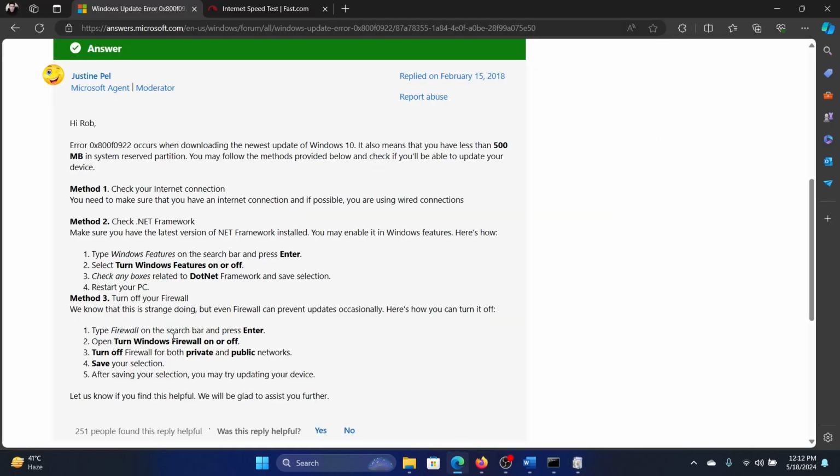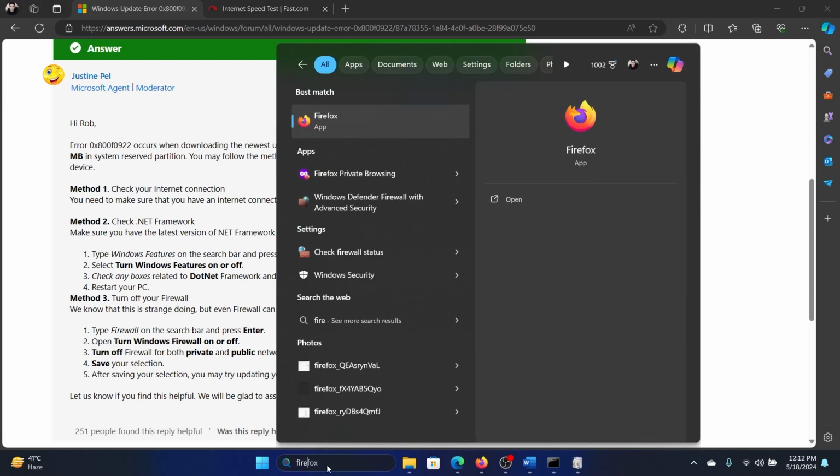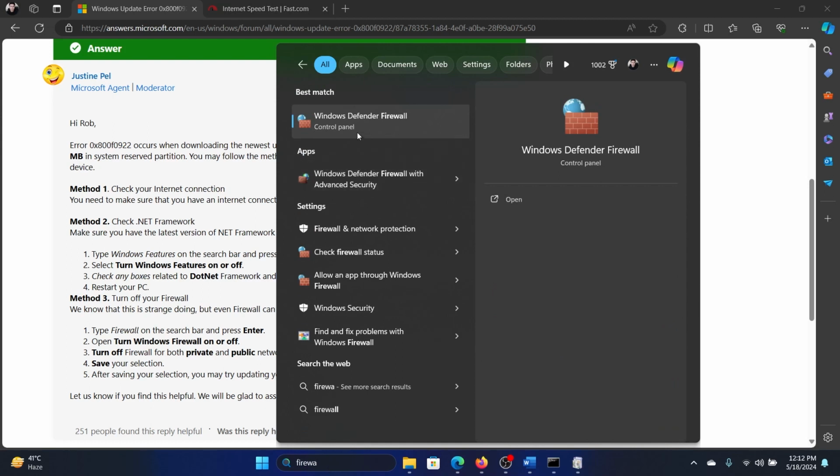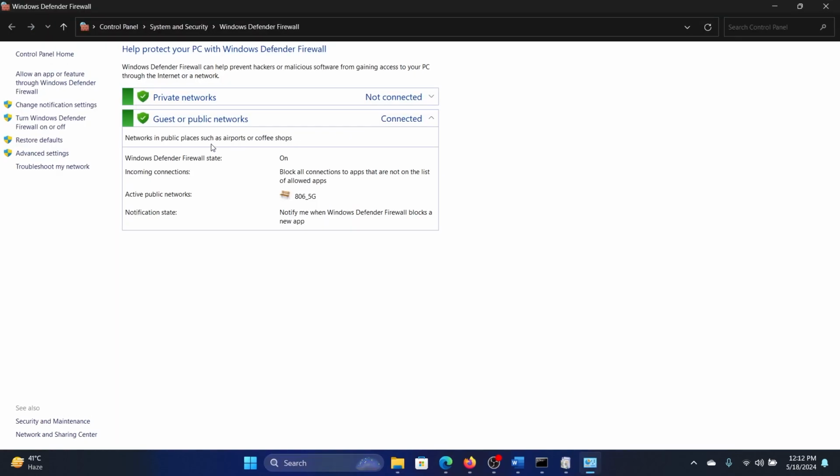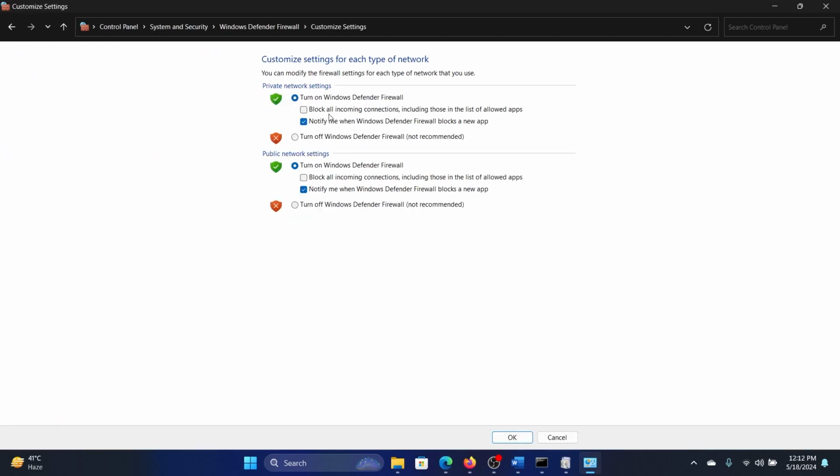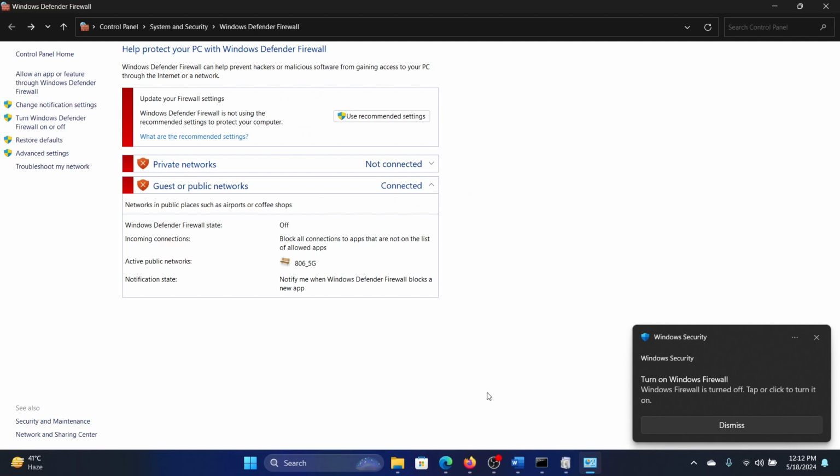And the last solution will be to turn off your firewall, but this has to be done only temporarily to isolate the cause, and once it has updated, then you can do away with it. So search for firewall in the Windows search bar and click on Windows Defender Firewall, and then click on this option, Turn Windows Defender Firewall on or off, and then turn it off for both public and private network, and click on OK to turn it off, and then later you can reconnect it after downloading the updates.